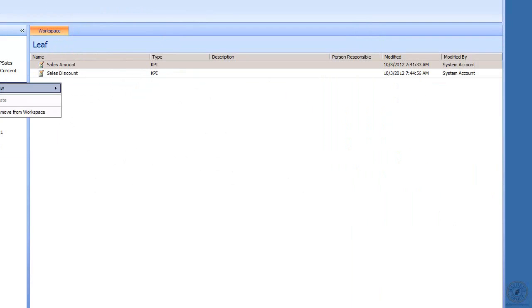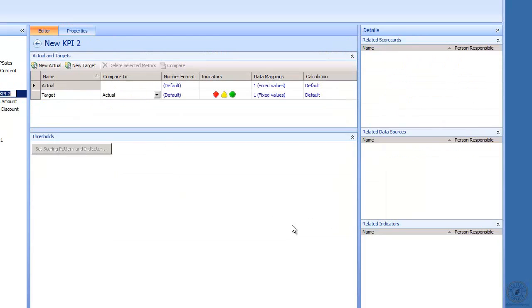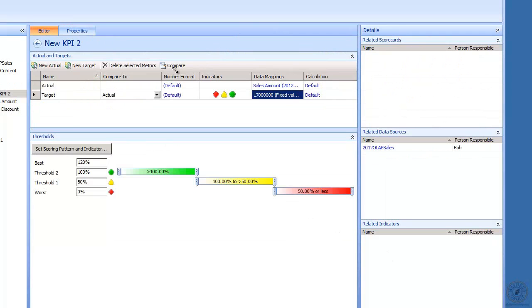I'm going to right click in here. I'm going to go new KPI, blank KPI, and I'm going to pause a second and configure it, and then I'll come back through and show you what I did. Okay, I've created a new KPI, and so far I'm bringing in sales amount.